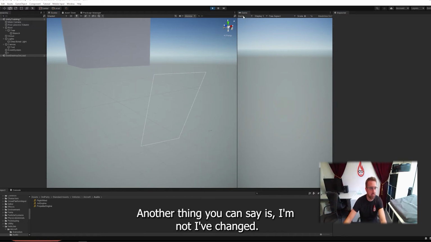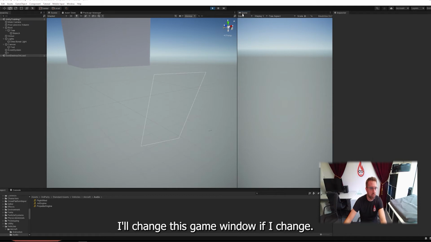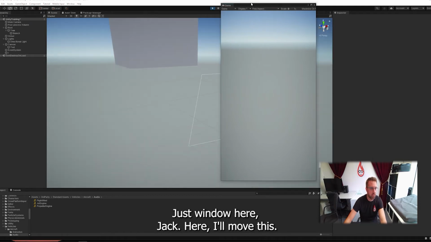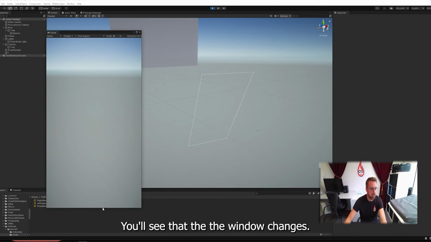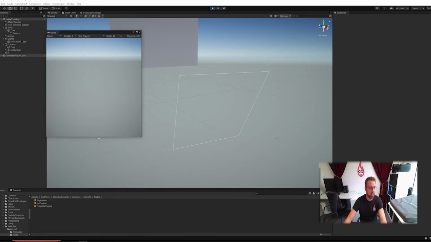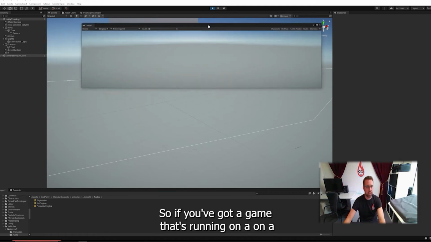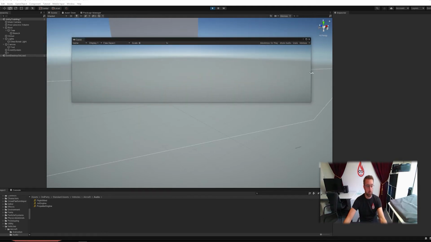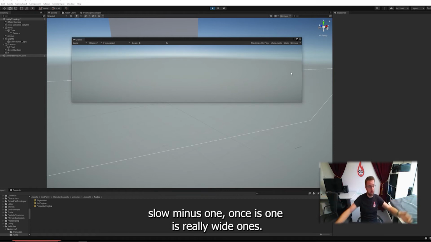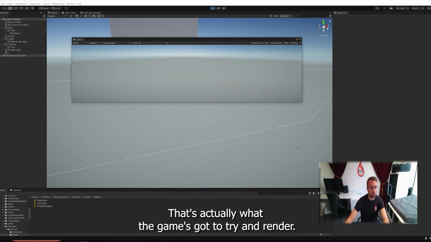And the other thing you can see is I've changed this game window. Look, if I change this window here, I'll drag it over here. If I move this, you'll see that the window changes. It's trying to update itself so it understands what you're creating. So if you've got a game that's running on a monitor like mine, actually my monitor is one of those really wide ones, that's actually what the game's got to try and render.